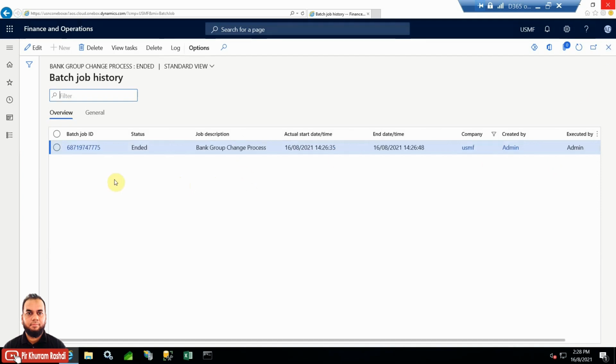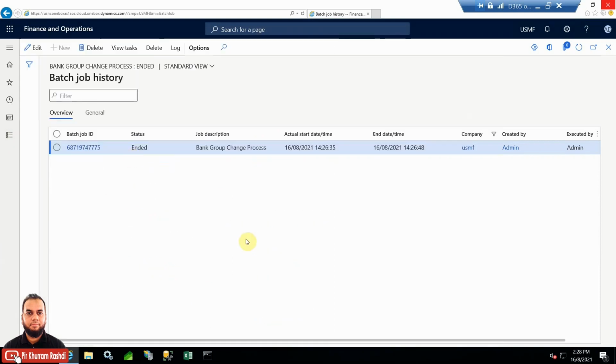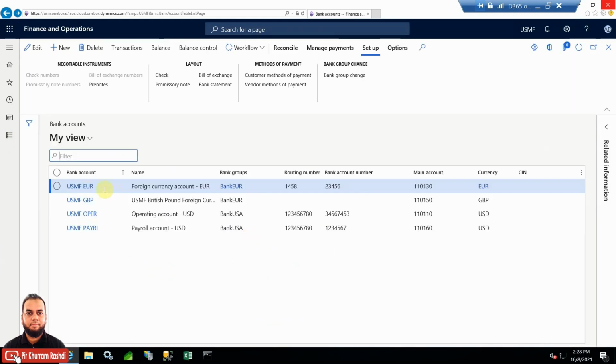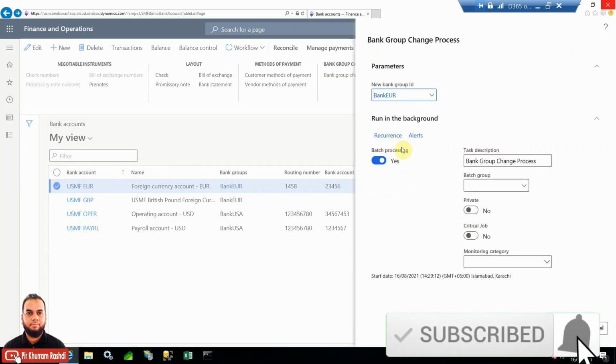So just let me go back and check whether the required changes have been done or not. You can see here the record has been successfully updated, and bank group is now switched back to bank Euro. So it means our batch job has successfully executed. So this was an instant execution, but you can also select a time when it is an off-peak time.